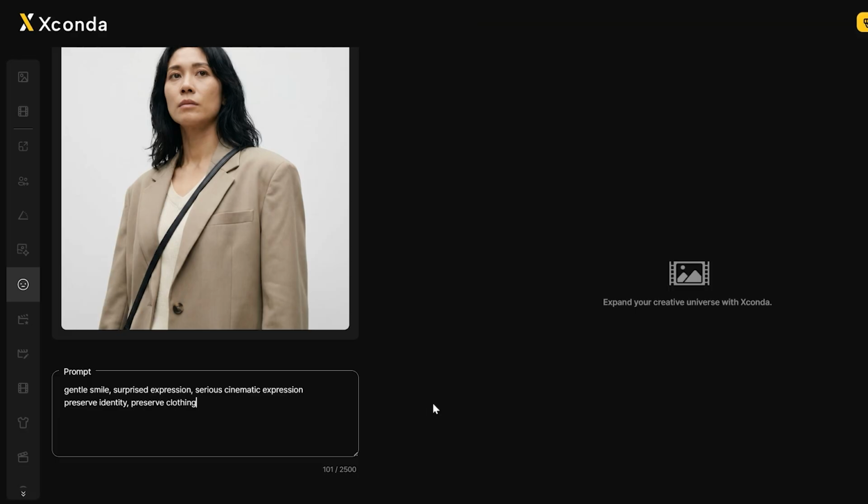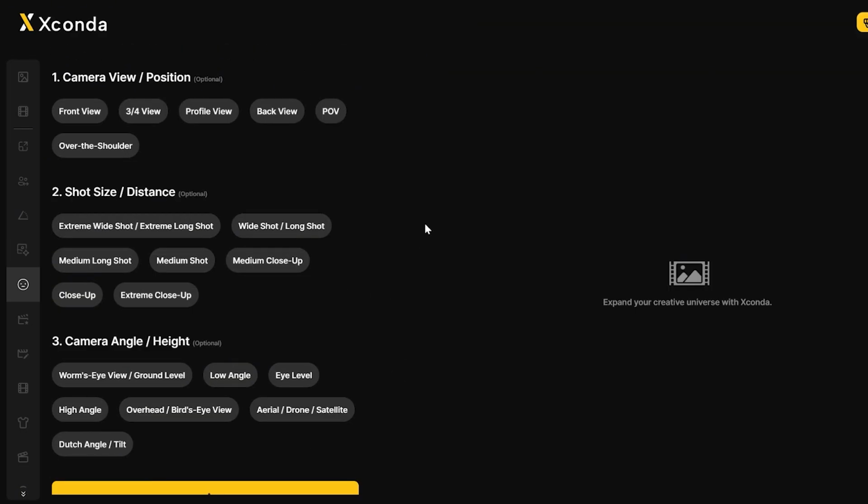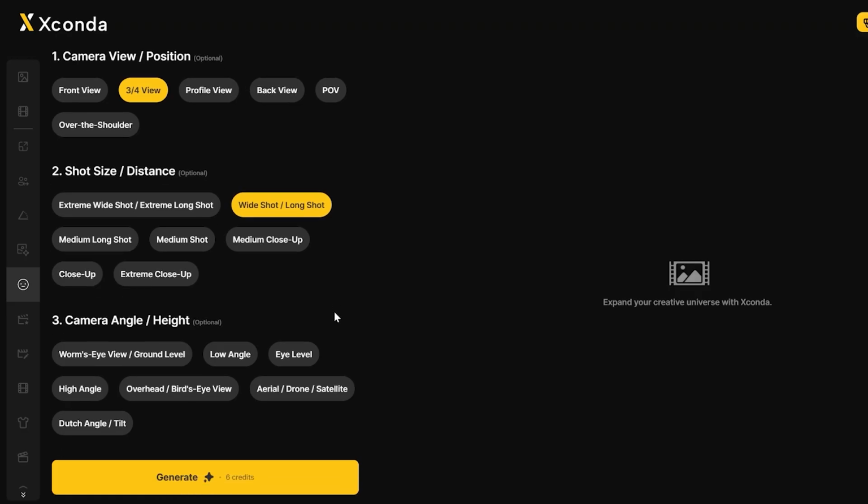Scrolling down, there are three camera options. Camera View/Position lets you choose the direction the subject faces, such as front view, three-quarter view, or profile view. Shot Size/Distance sets how large the subject appears, from wide shot to close-up. Camera Angle/Height sets the camera height, like eye level, low angle, or high angle. All three are optional.